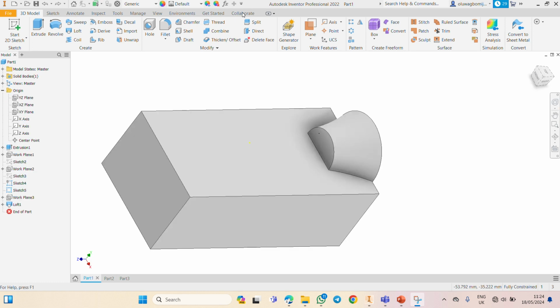Okay, so what I'm going to be doing is explaining how to use the LOFT tool. To make something like this, there are several ways to go about it. You can use your sweep, you can use the LOFT, you can use revolve, and you can use extrude to explain everything. So let's start with the LOFT.